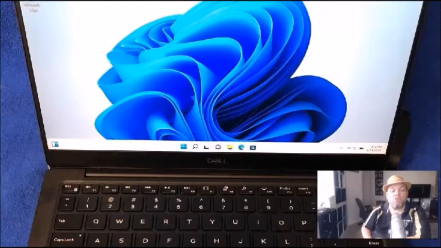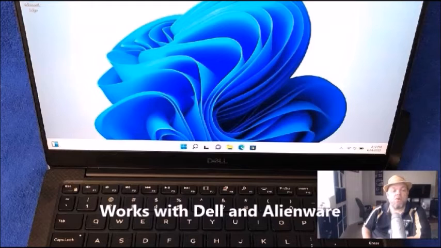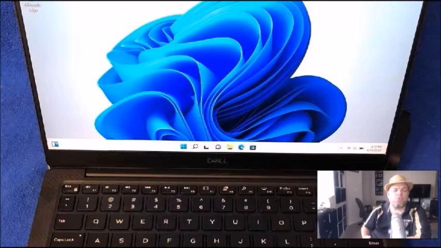I'm going to show you how to do a full factory restore reset on any Dell laptop. This particular one is an XPS and it's got Windows 10. But again, this will work with Windows 11, Windows 8, Windows 7.